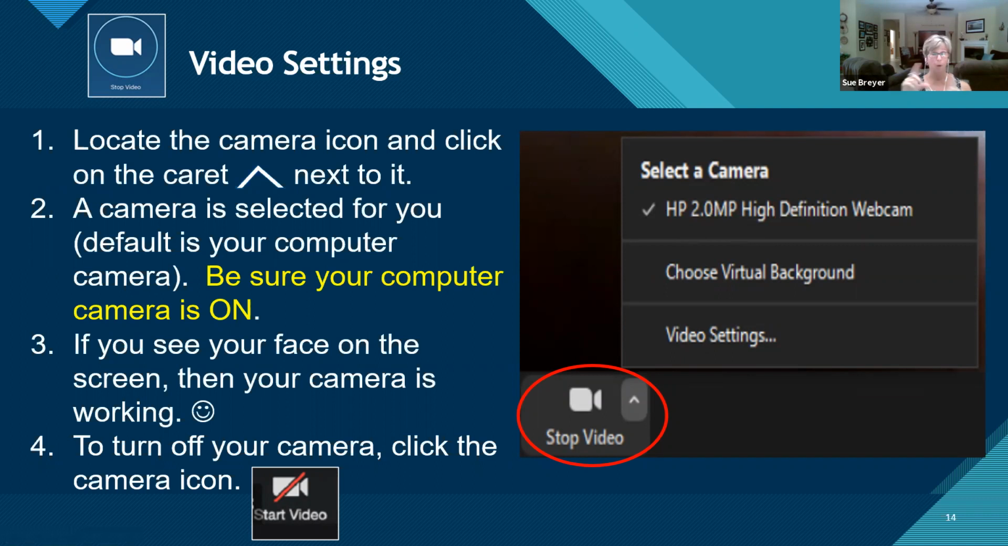Some people have bought little portable cameras that you can click on the top of your screen. Maybe you have an older computer and it didn't come with a camera, and so you went out and bought one, a small round camera, and you click it on the top of your screen. That would show up then on this menu right here. But I only have the one camera. This is the one that is the default.